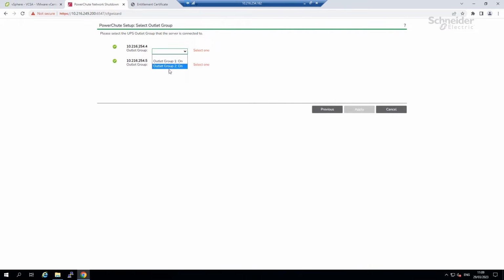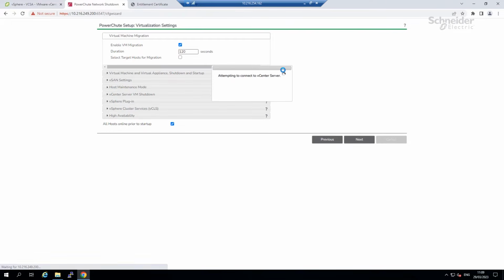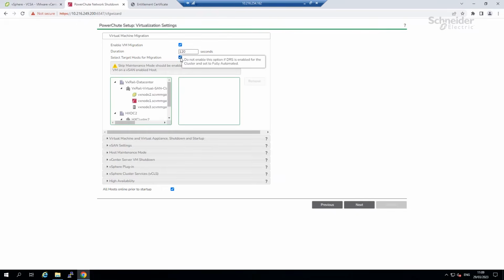If your UPS supports outlet groups, select the one that is supplying power to your equipment and then click Apply. Click Next. The Virtualization Settings page allows you to define the time needed for each step in the virtualization shutdown sequence.